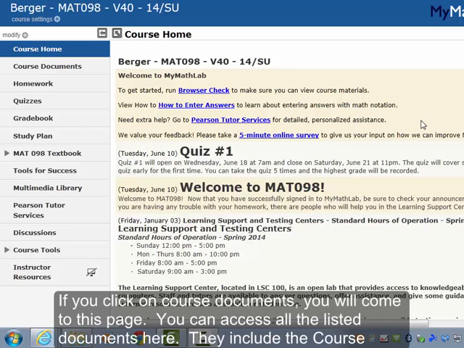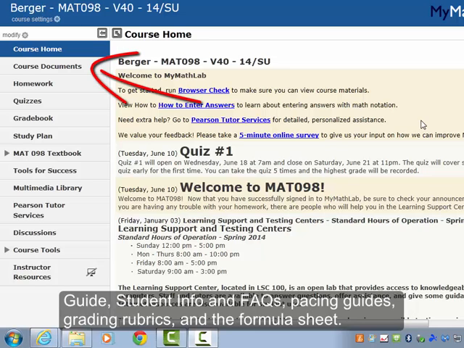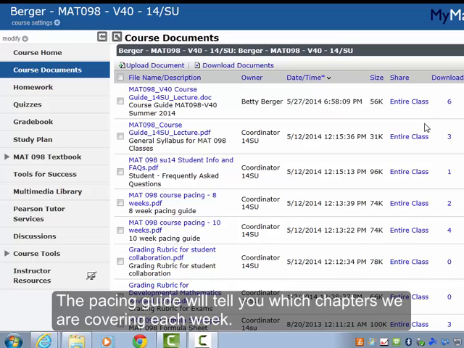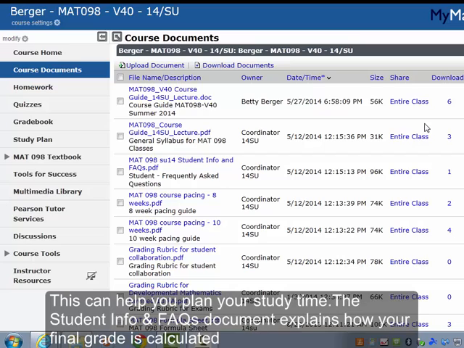If you click on Course Documents, you will come to this page. You can access all the listed documents here. They include the course guide, student info and frequently asked questions, pacing guides, grading rubrics, and the formula sheet. The pacing guide will tell you which chapters we are covering each week. This can help you plan your study time.